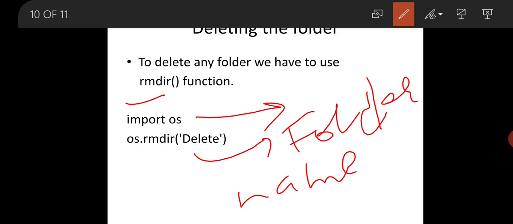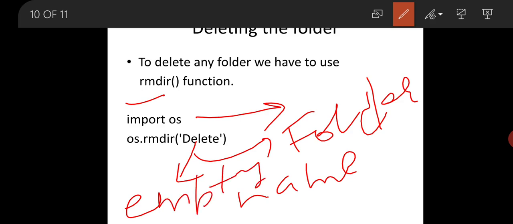Now this folder can only be deleted if it is empty. The folder must be empty. If there is any file in that folder, we cannot delete that folder. To delete the folder, we must ensure that the folder is empty. Then we can delete it by using this method, these two lines of code.